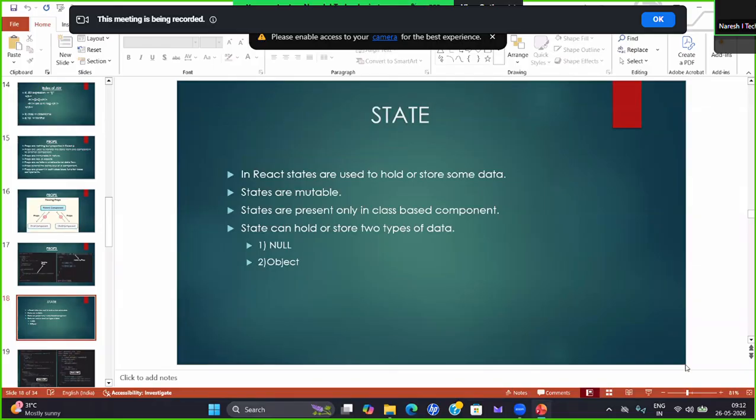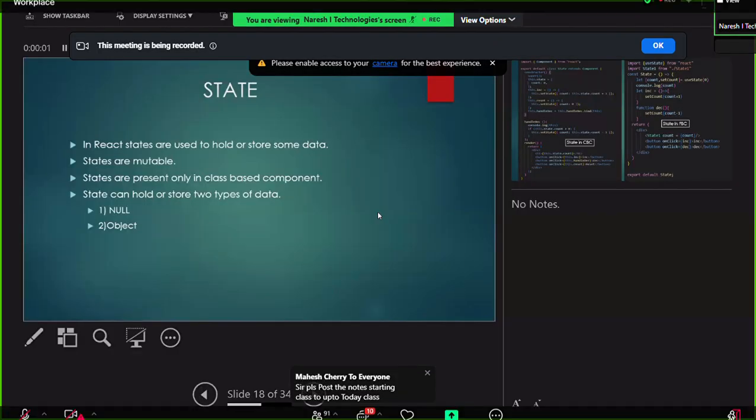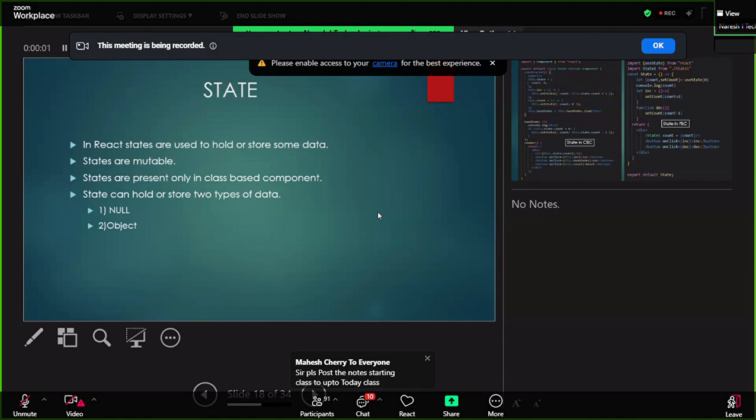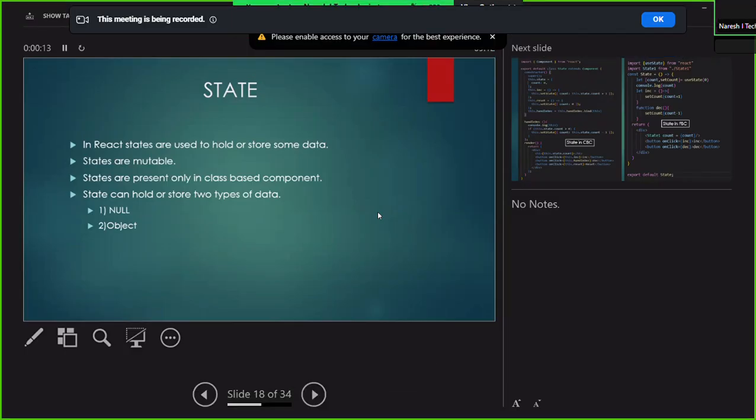So what is the use case of state in React? It is going to hold the data. Which type of data? Either it can hold null or an object. That is nothing but state here.